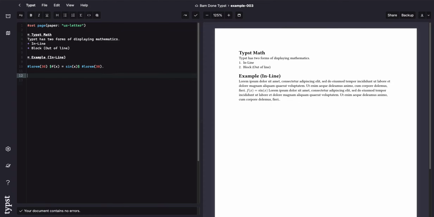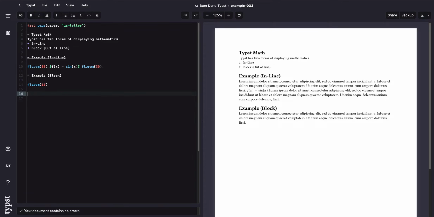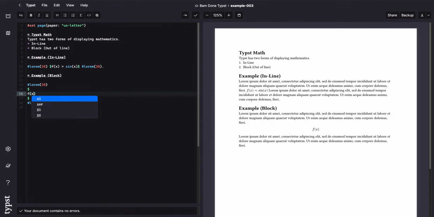Okay, now let's do an example of block form. Let's start with the same example of lorem. But this time I want to put the equation in the center. So I'm going to put an equation inside the dollar signs. And you'll see that when I do this, the equation is not connected to the dollar signs. I could do it either way. I can do it with a space, or I can do it on its own line.